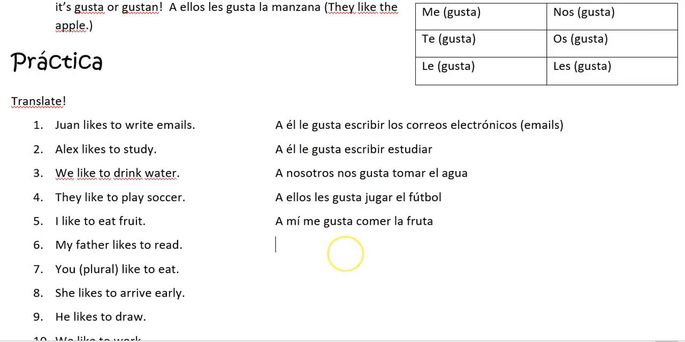Moving on to the next one, I'm just going to count to 3 and then write the answers down. I'm going to write step 1 answers, then I'll go back and add in step 2 if you are ready for that. Pause it if you need to think about things a little more, but otherwise I'm just going to count to 3. So my father likes to read. To him it is pleasing to read.